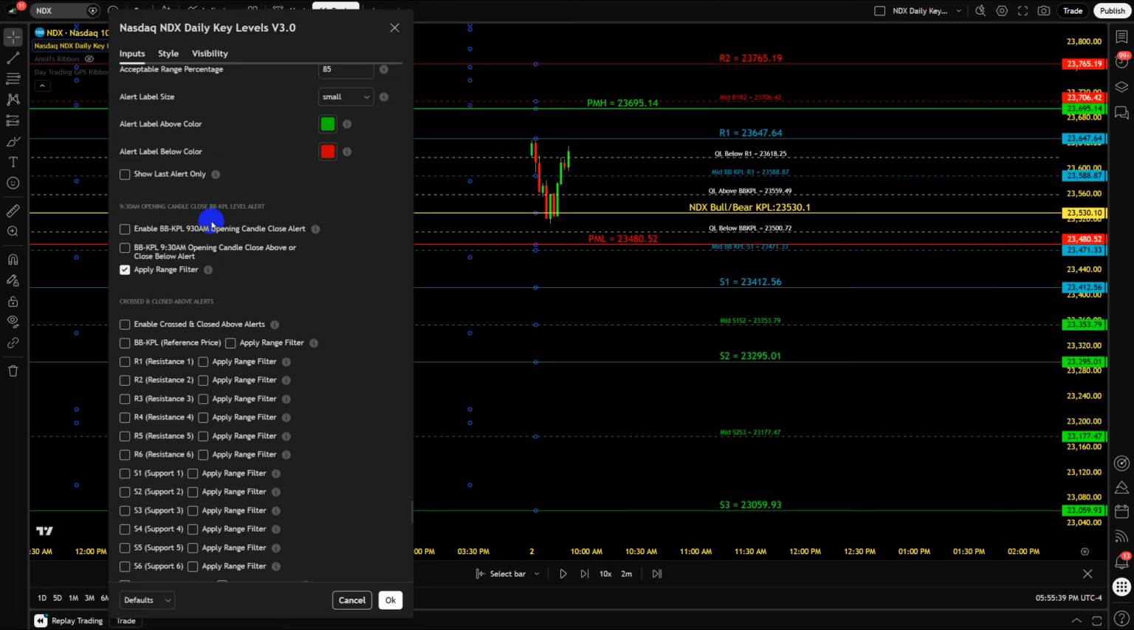9:30 a.m. opening candle close BBKPL level alert. This is an alert that is for a single standalone candle, and that is the 9:30 a.m. opening candle. So this alert is going to show for only the 9:30 a.m. opening candle. Now, as an example, if we turn this on, and we apply the range filter set to 85%.